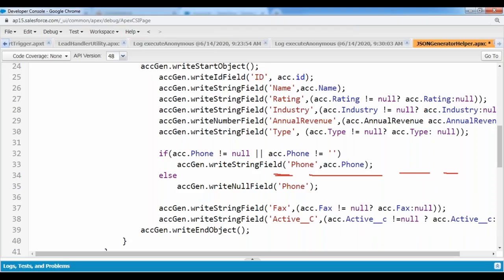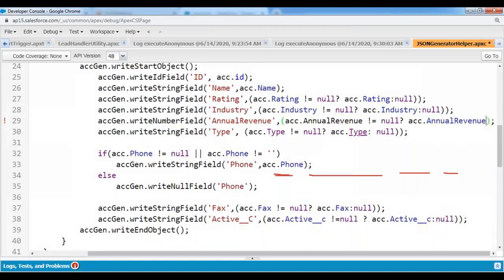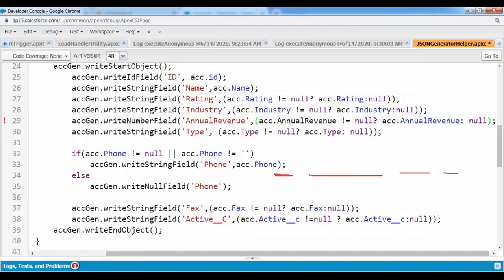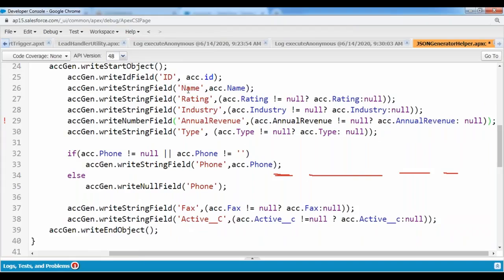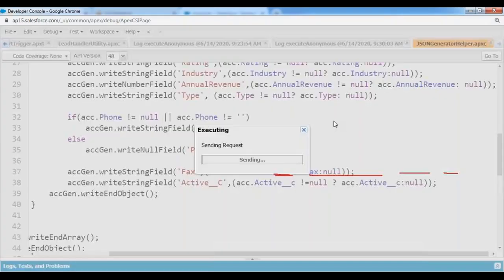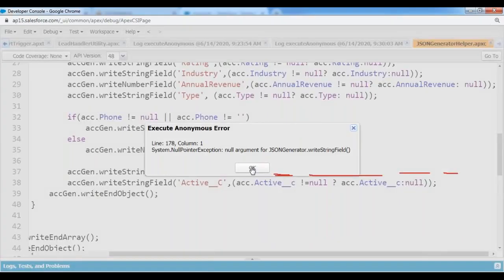Okay, except the mandatory fields, for the remaining fields we need to add it. Yes. Annual revenue value not equals to null, then we can pass that annual revenue value, or else we can pass the value. Now for the rating field also we have added. For the name we need not add, because name is mandatory. ID will be generated by Salesforce automatically. So let me save this code. Now let me execute it. Now again it is raising that same exception.